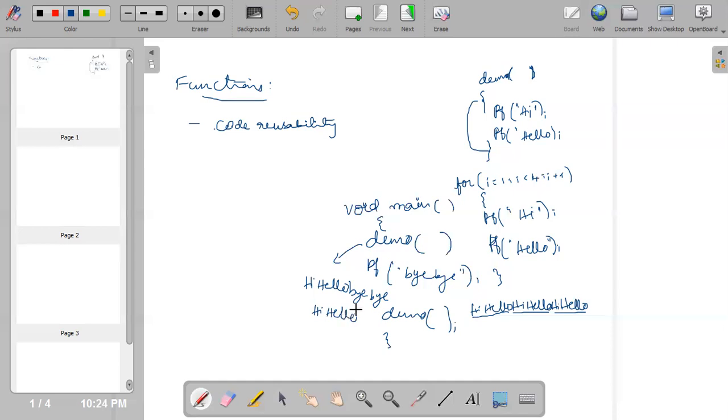That means a block of statements will be called whenever I want it to get executed. That means write the code once and call it multiple number of times whenever it is required. That is called code reusability. Write once and use many times.